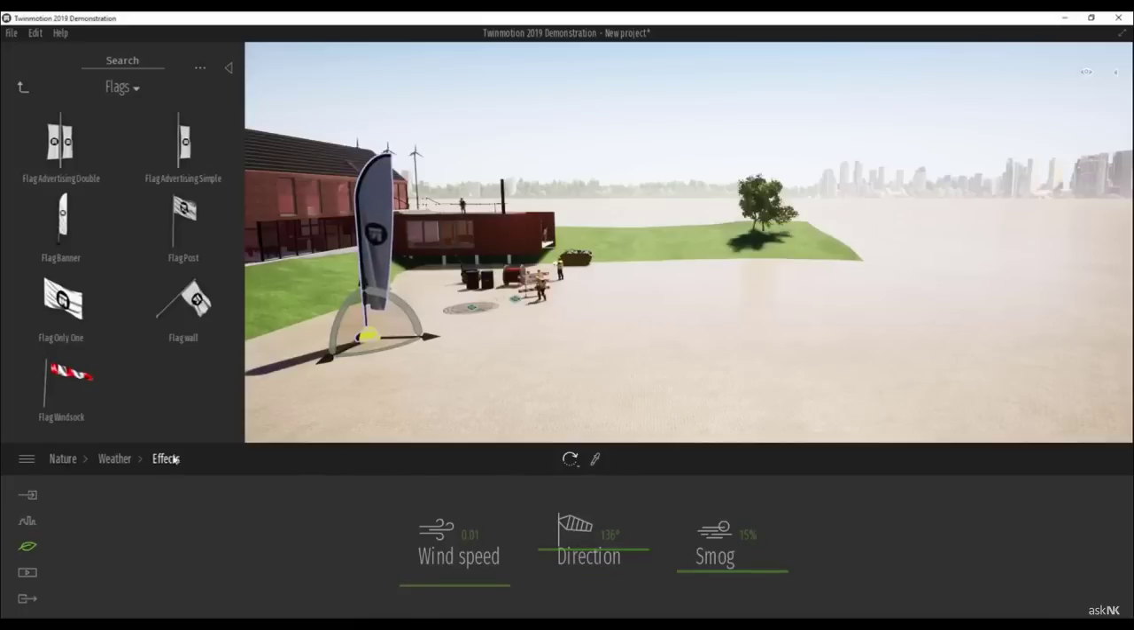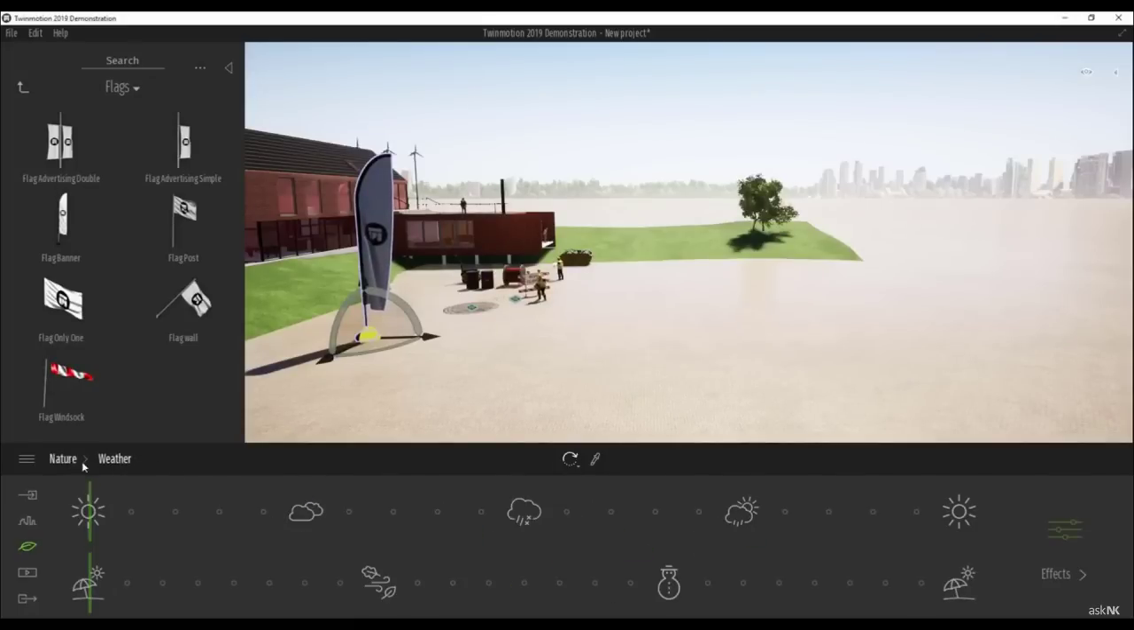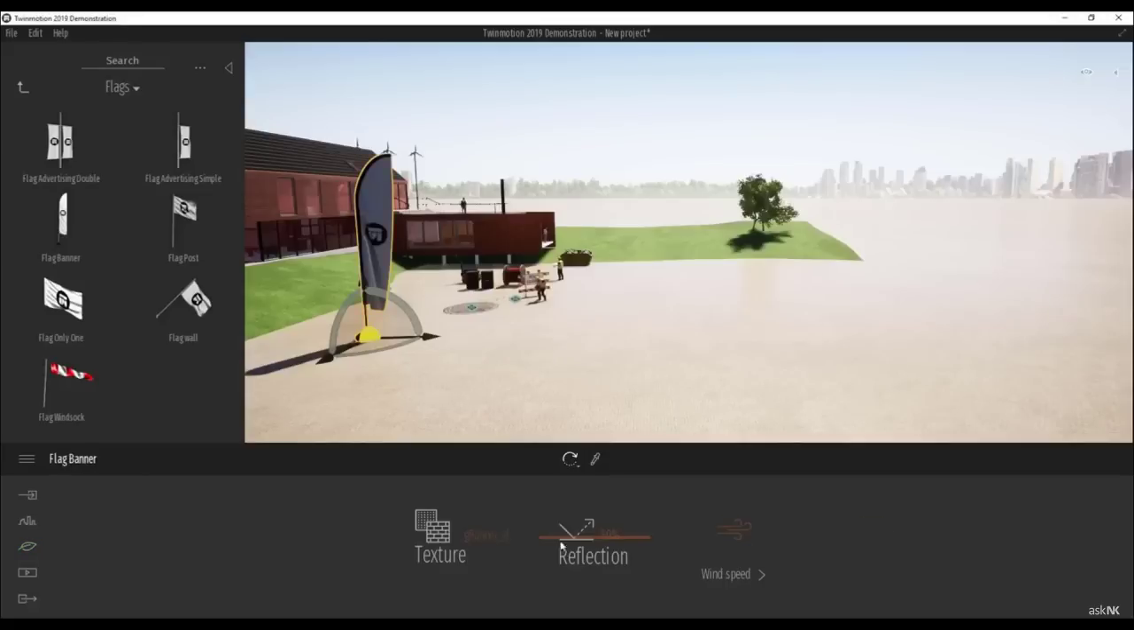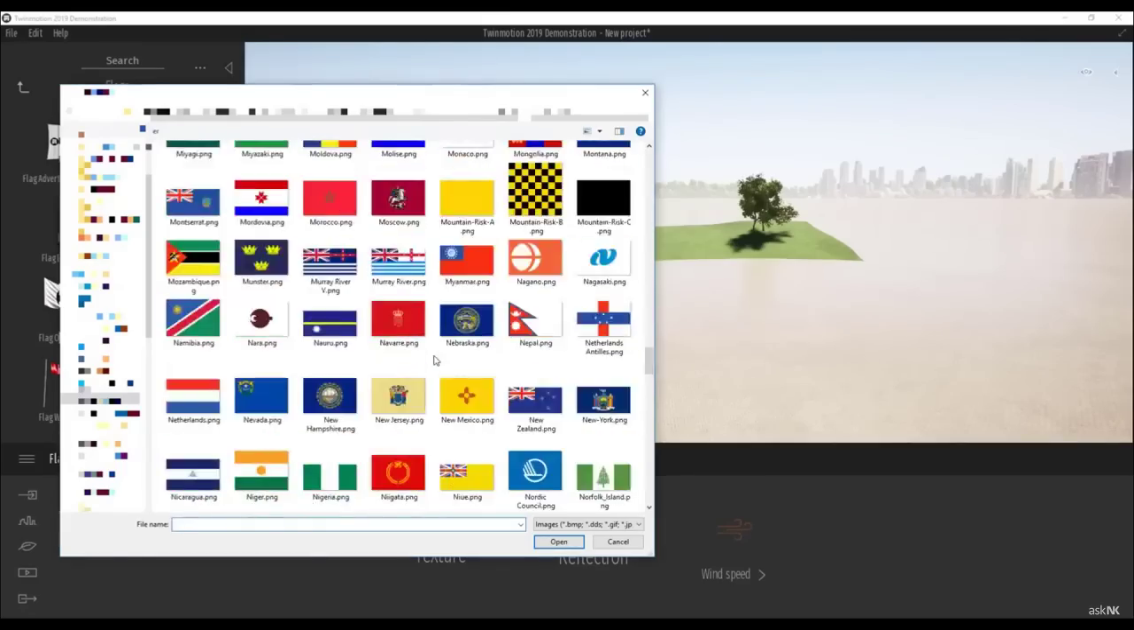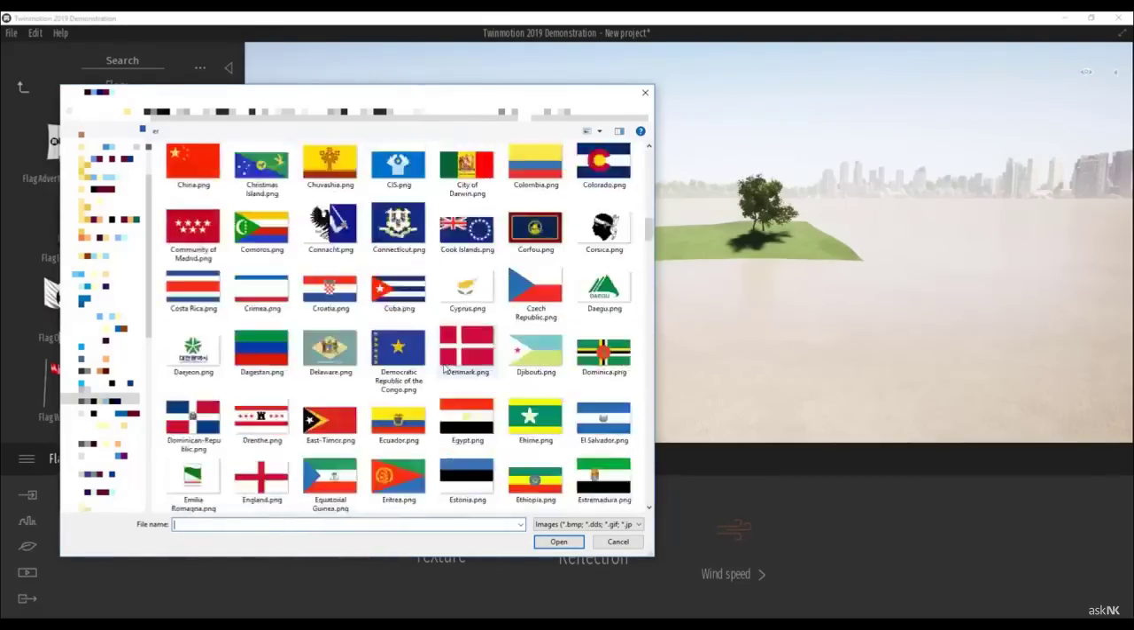And also the fun part of this is when you go all the way, let me just get this flag selected. When you go all the way to where we have texture and you click on the open, you can select whatever flag you want.